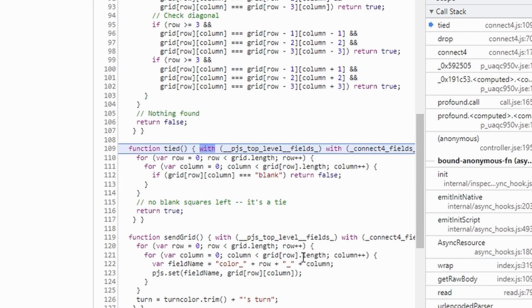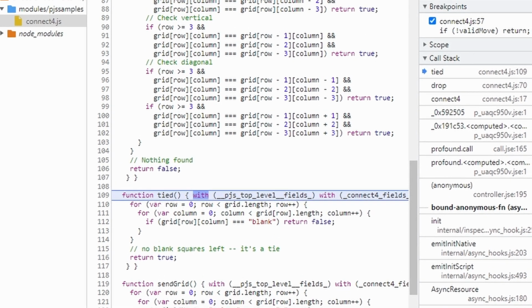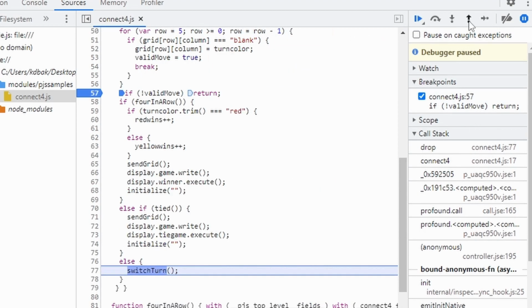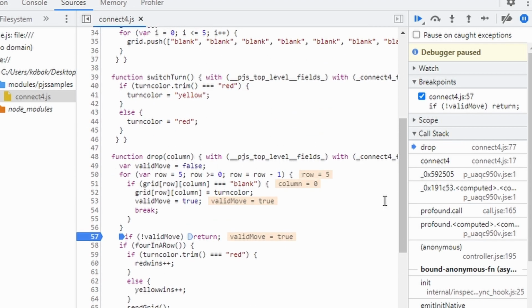Right now is a good time to talk about the call stack. The call stack is a last in, first out data structure and is essentially a list of the function calls. Since we are currently in the tied function, that is at the top of the list, then drop, then connect four, etc. So if we hit step out of, which will essentially move us up a layer or down in this list, you will see that it will now move to drop because that is the function we are now located in. That is also the purpose of the step out of function.